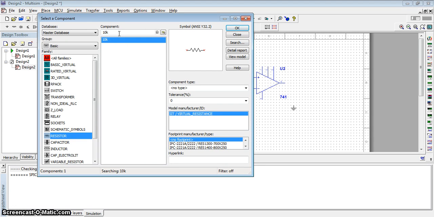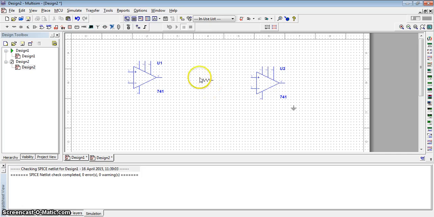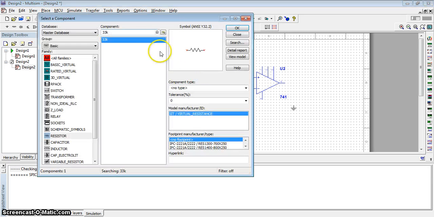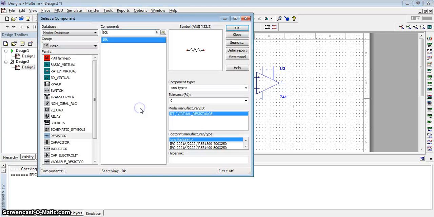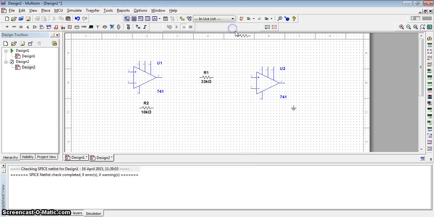For this experiment we want two resistors of 10 kilo ohms each and one resistor of 33 kilo ohms. So we will enter the required value here in the component, 33k. Another two we want of 10k each. We can use the Ctrl R function to rotate the resistor.